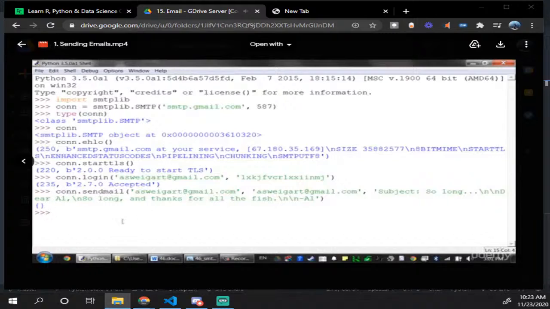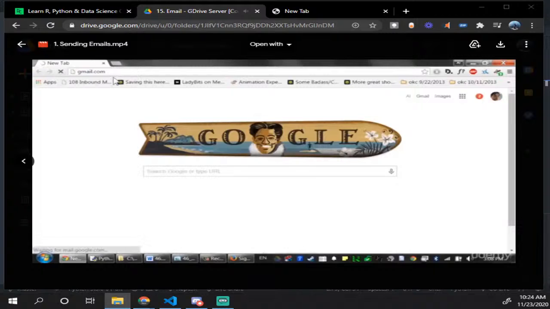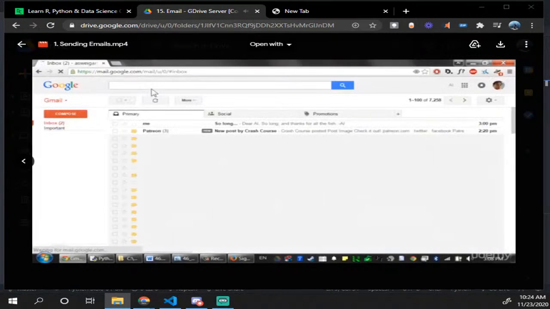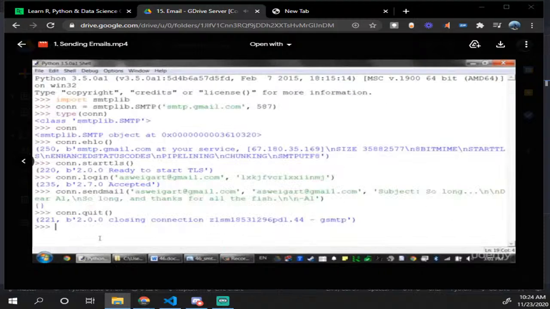And so we could then send another email by calling the sendMail method again. But at this point I'm already done, so I'll have my script just call quit. And that'll disconnect me from the SMTP server. I can go ahead and check my email right now and see that, yep, that got emailed to me. Okay, so that's the entire process.